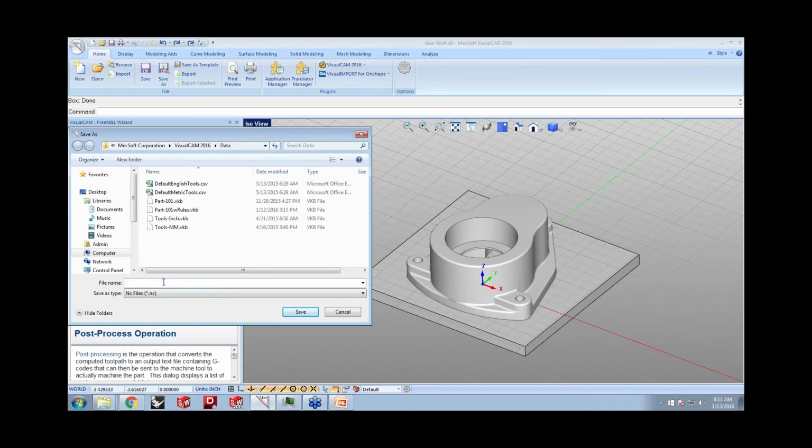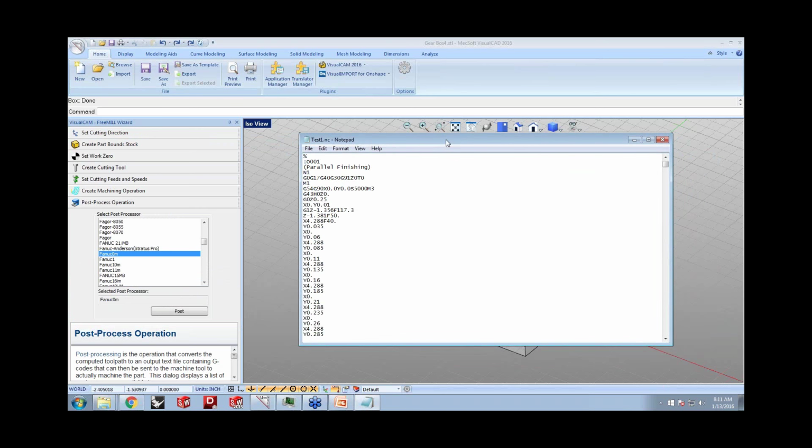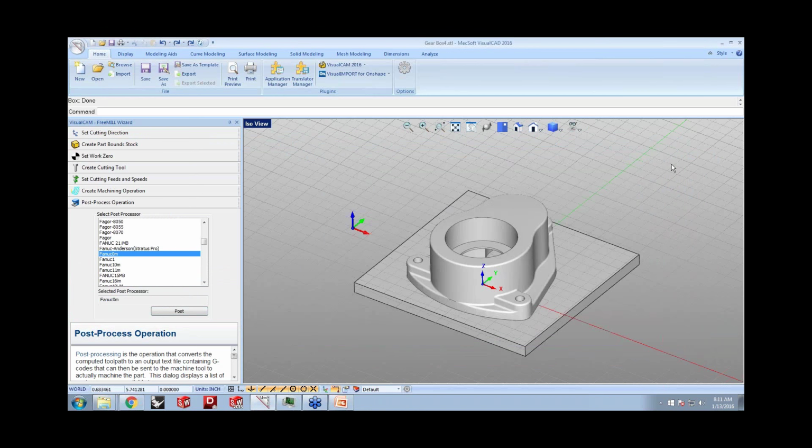Selecting post will allow you to write the G-code. I'm going to specify a file name for it, hit post, and there's your posted output. So the FreeMill module allows you to import or model solid surface geometries, bring them into VisualCAD, and generate 3-axis toolpaths.